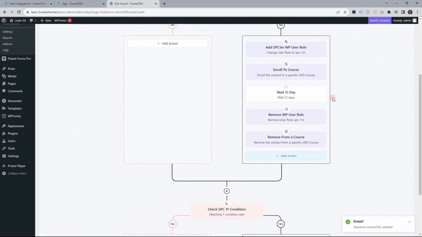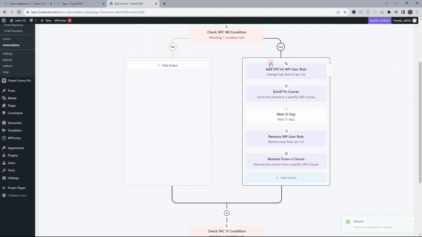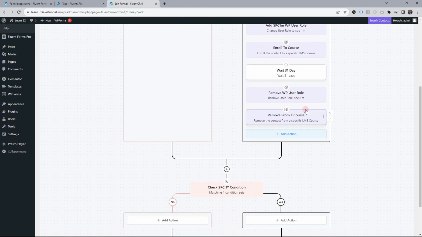So let's now take a look at the steps that we did. We made sure that as soon as somebody purchases the course, let's say for 1 month of duration, they are going to get the user role SPC1M. They are going to enroll into the course, second paid course. Then the automation is going to wait for 31 days. Then after 31 days, they are going to be removed from the SPC1M user role, and they're also going to be unenrolled from that course. So this way your automation is going to be complete, and anybody who purchases the 1 month course is going to automatically have their access revoked after 31 days.